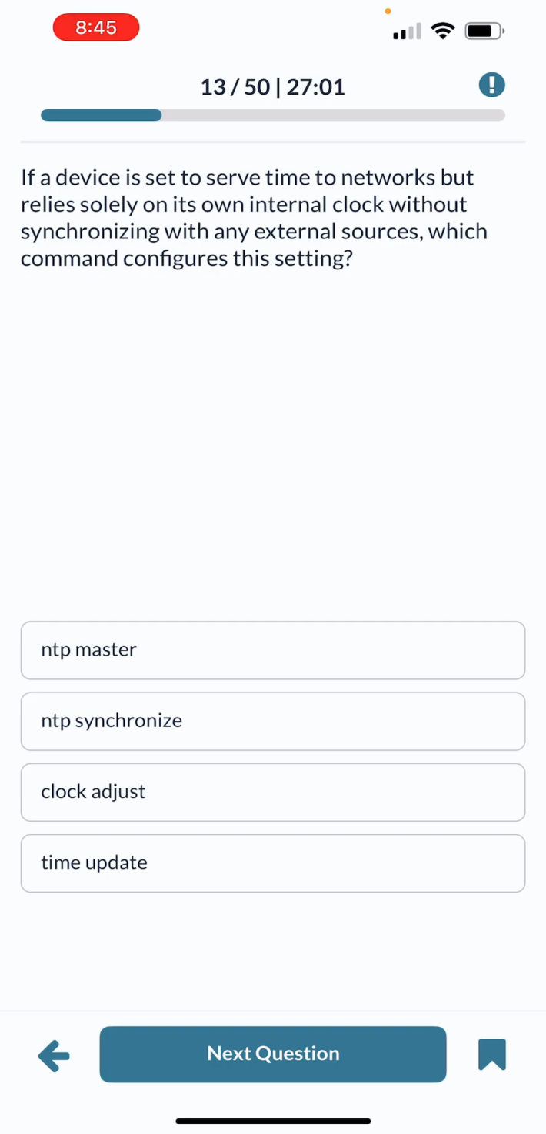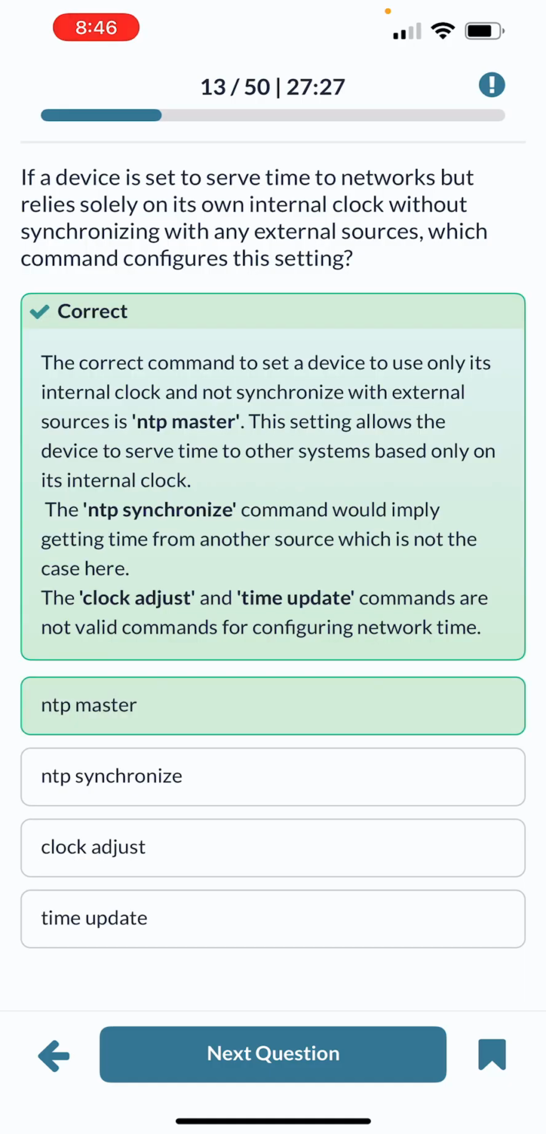If a device is said to serve the time to the network but relies solely on its own internal clock without synchronizing with any external resources, which command configures this setting? I think NTP master. NTP adjust, NTP update, time update, NTP master. Right.